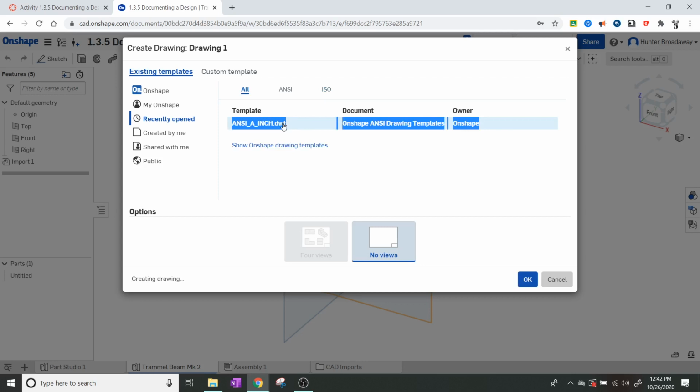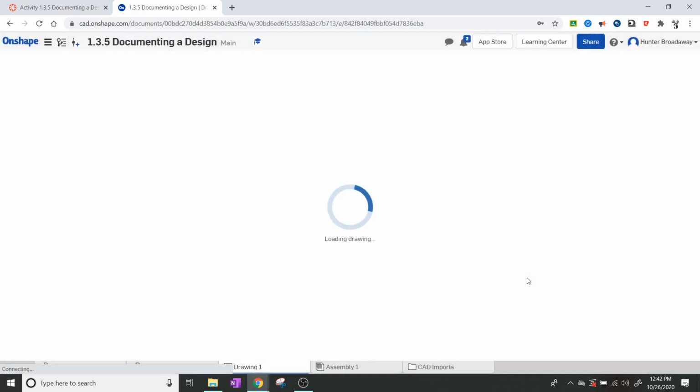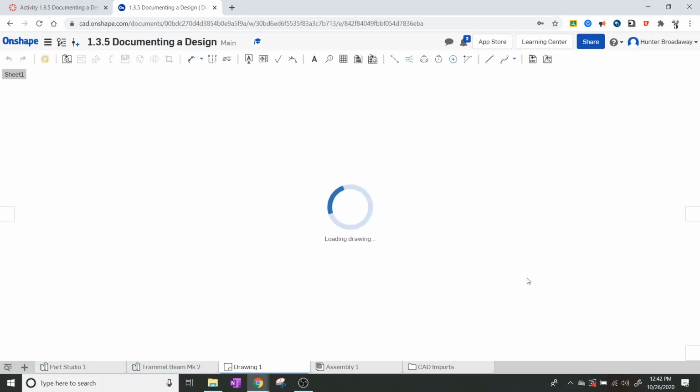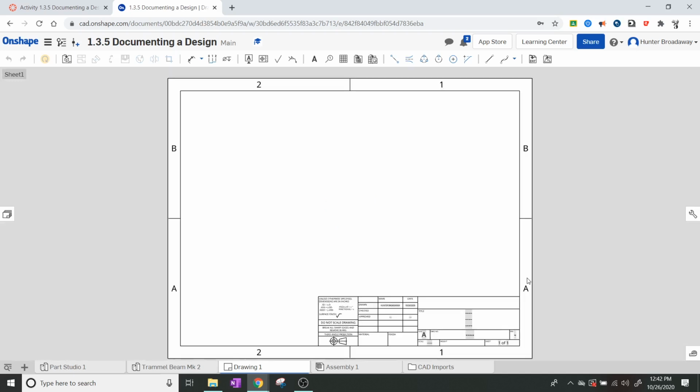So I'm just going to use the standard ANSI A inch. That'll count as my custom template. It's got enough information on there for us anyway. I think we'll be okay. I'll let the document drawing pop up here. Let the potato computer do its thing. Go, go, potato. Here we go.